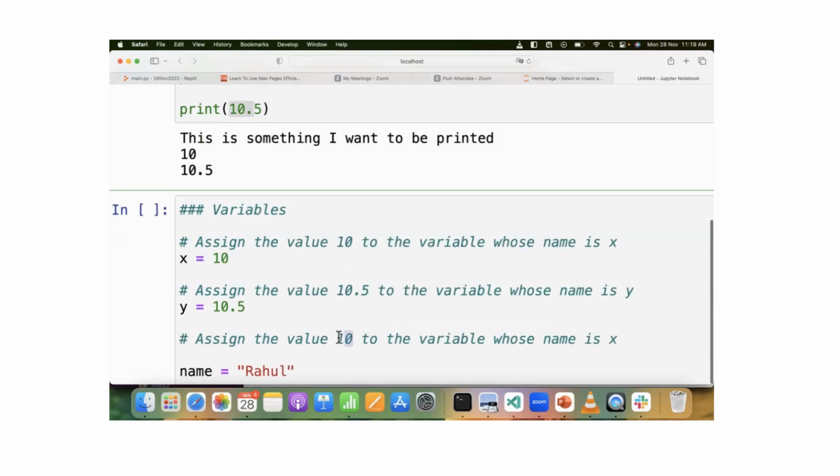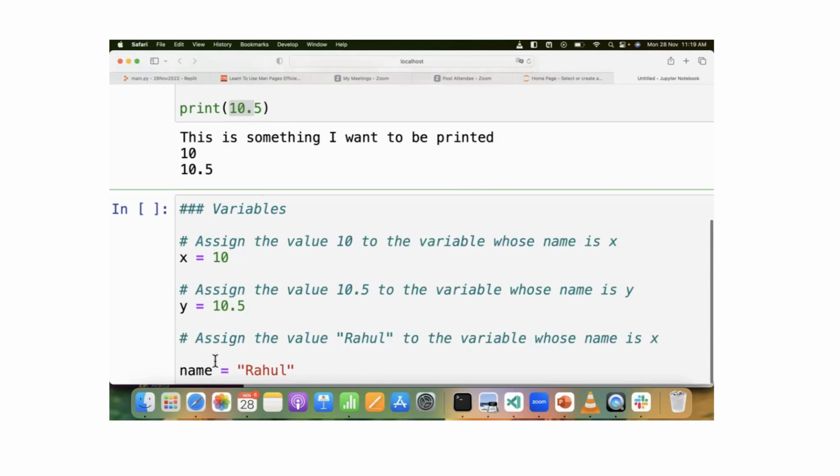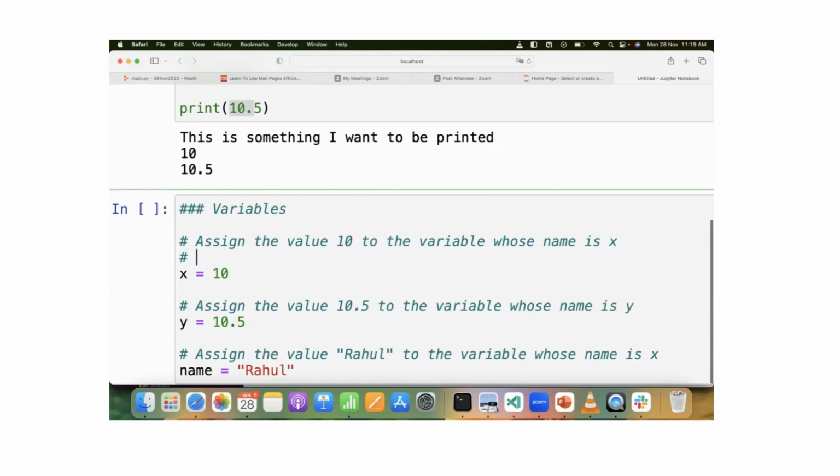Similarly, assign the value Rahul to the variable whose name is x. So we have 3 different types of variables. And in fact, it's also useful because we're starting out.